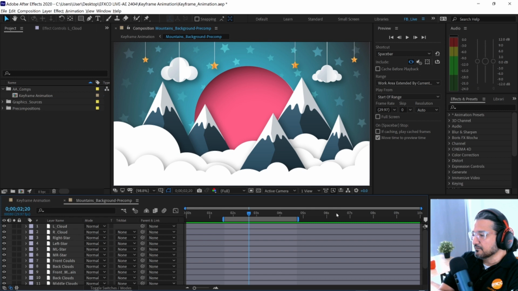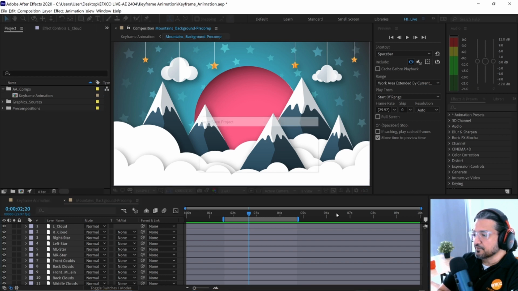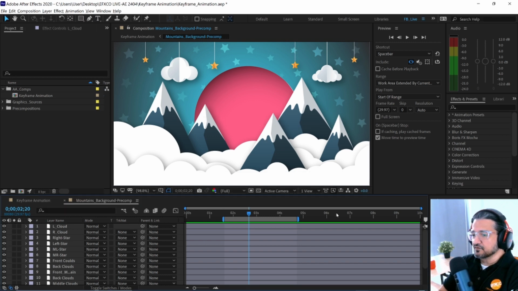GPU is more if you are doing real-time playback, like if you're playing games and you're running Unity, then it really relies on GPU. But for After Effects and Premiere Pro, I think their priority is CPU and RAM.